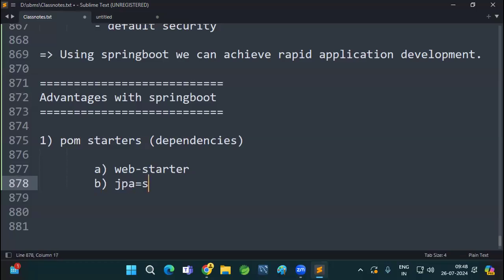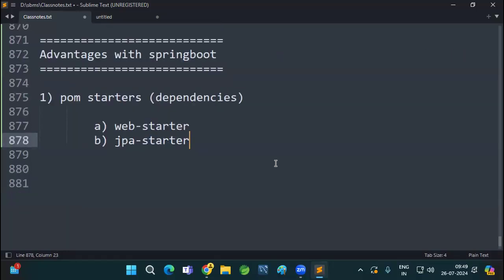If you add JPA starter, Boot will create the connection pool to communicate with the database. You no need to load the driver. You no need to create the connection. When you add JPA starter in the pom.xml, it will take care of all the requirements, all the configurations to communicate with the database. So loading the driver, creating the connection pool, providing the connections, everything will be taken care of by JPA starter.